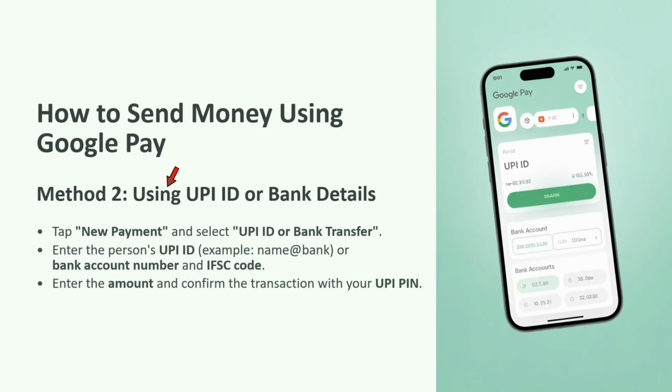Method 2 is using UPI ID or bank details. Tap new payment and select UPI ID or bank transfer. Enter the person's UPI ID or bank account number and IFSC code. Enter the amount and confirm the transaction with your UPI PIN.